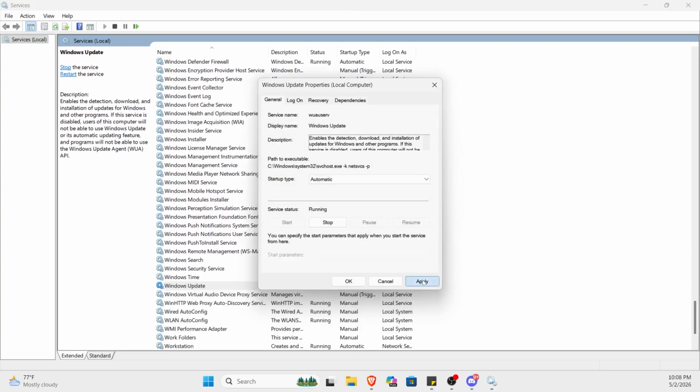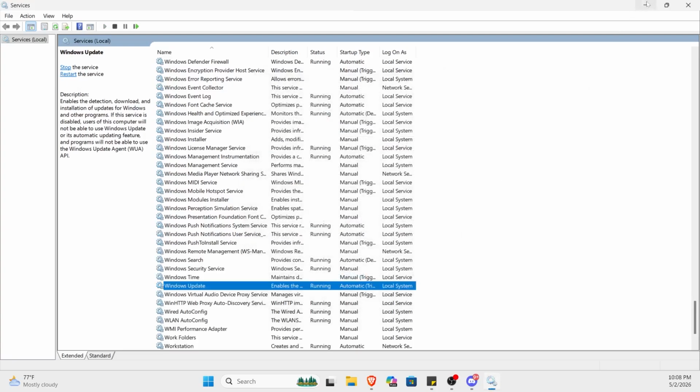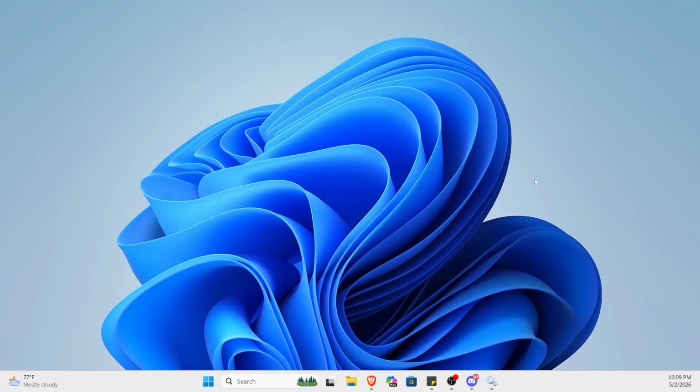And after that, just click on Apply, click on OK. Then just close this out. And then just go ahead and restart your computer and you should be out of S mode in your Windows 11 laptop or desktop computer.